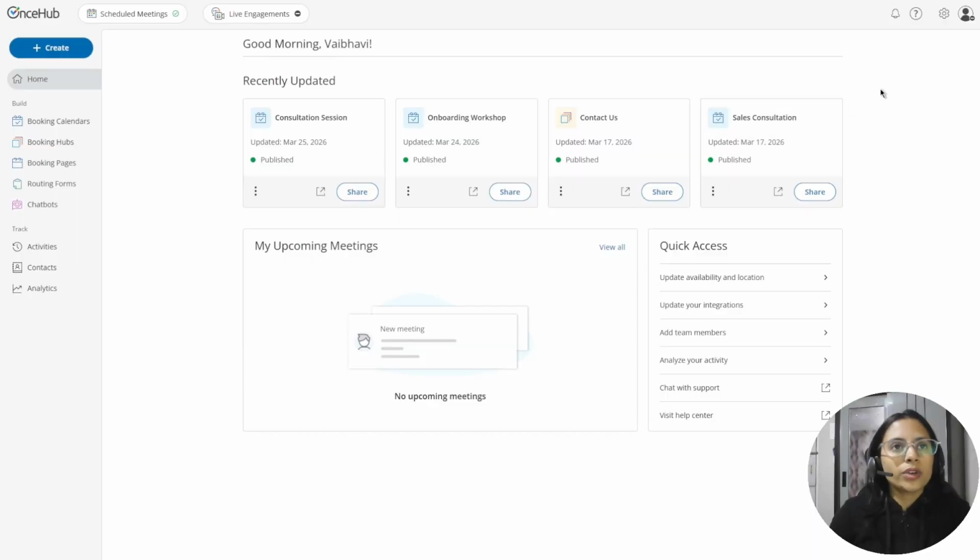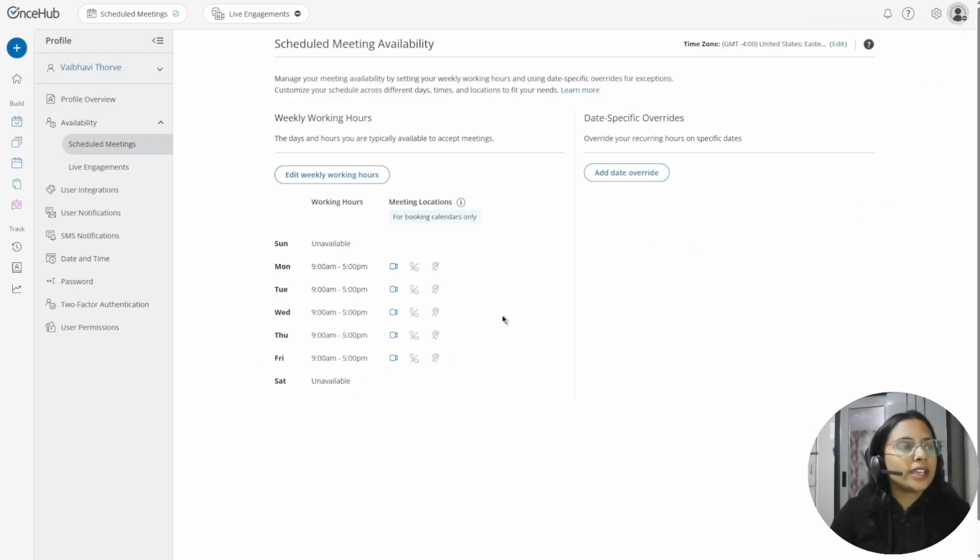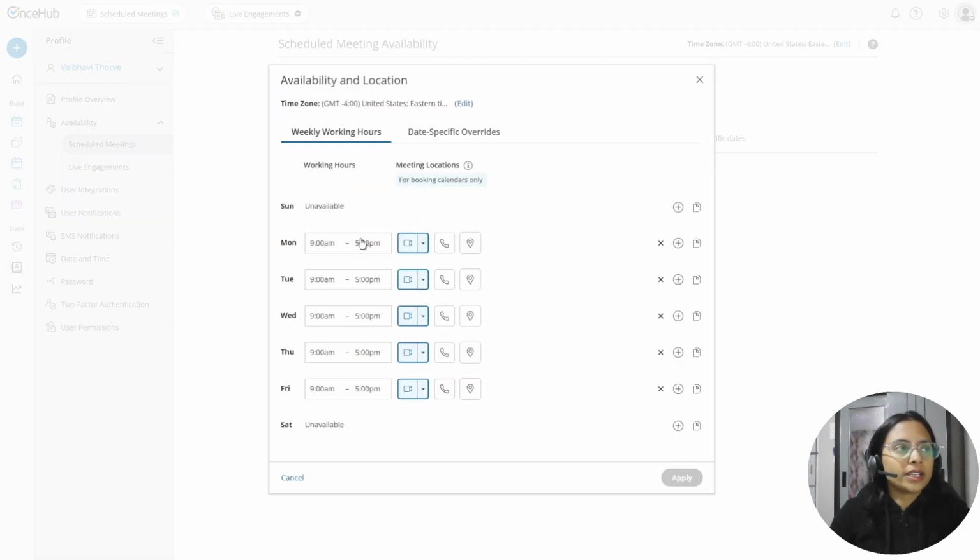Let's start by going to our profile icon in the top right corner and go to schedule meeting availability. Over here, you can configure your weekly working hours. So just click on edit weekly working hour. I have already configured my working hours from 9 a.m. to 5 p.m. The next step is to configure your meeting locations. So I will have video conferencing and phone as an option for all the time blocks. And we'll just click on apply.